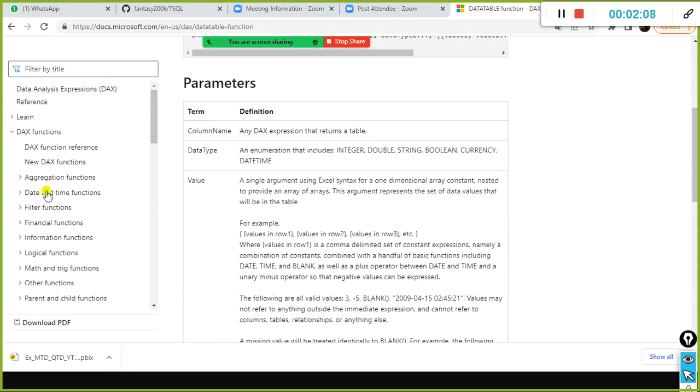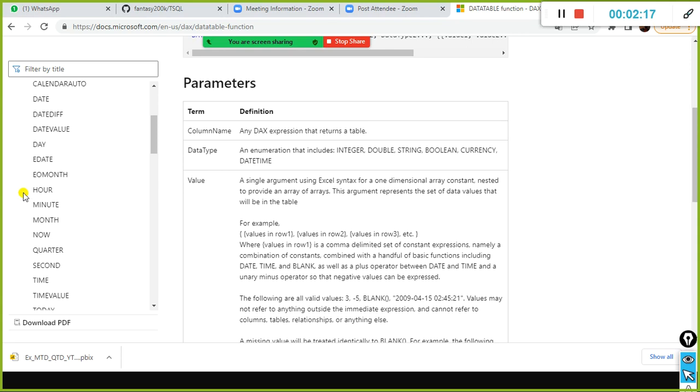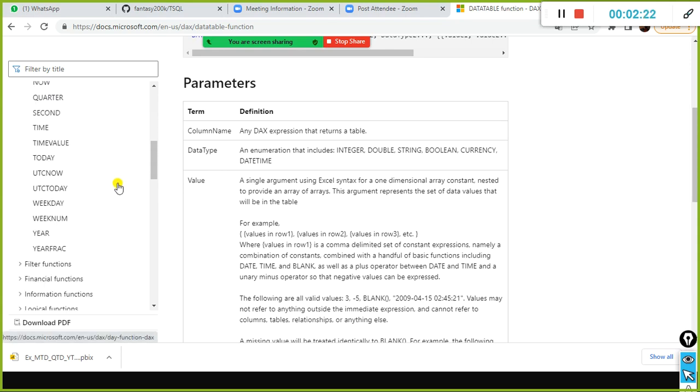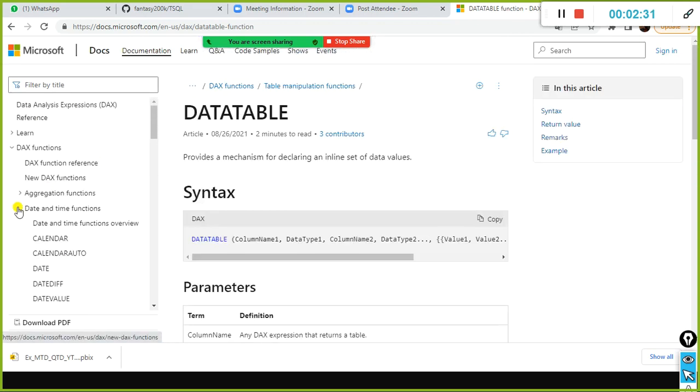In this 2 months duration, covering everything is not possible. There are certain functions that, though available, we don't use so frequently, like year frac and UTC today. The most frequently used and important functions will be covered, and we already covered many functions, right? So today we'll start with the table manipulation functions.